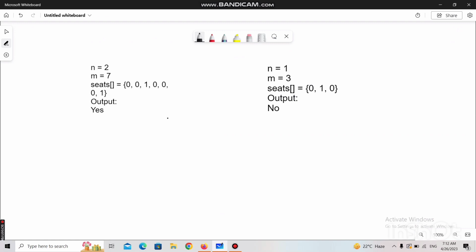In the first example, there are two pupils that need to be seated and there are m seats. So we check. We assign the first seat to a pupil. Yes, the first is 0 and the seat after it is vacant, so we assign this seat to the pupil and decrement the number of pupils that need to be seated.